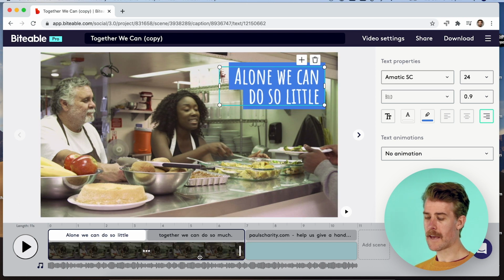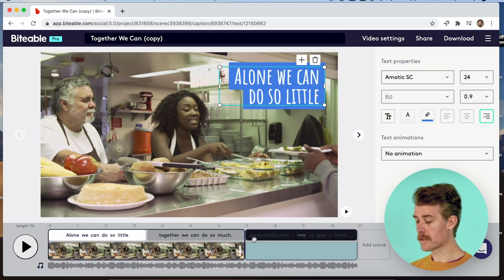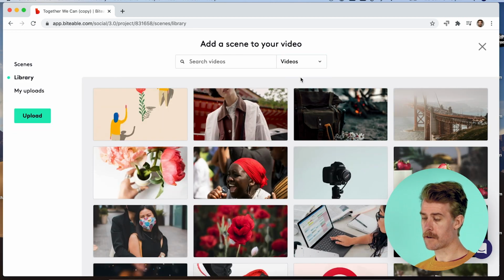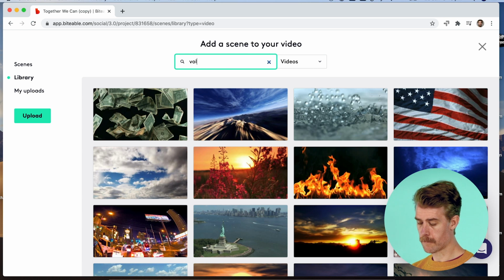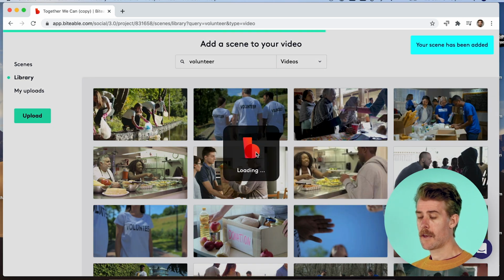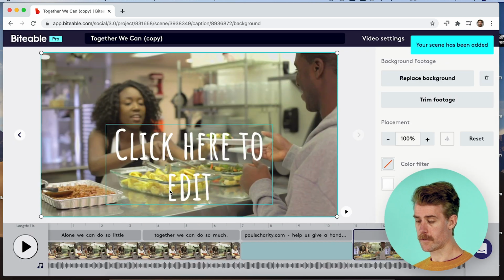And then let's say I wanted to add another scene. I want a second piece of footage in this video. Then I'll hit add scene. I could add an image, but I'm going to add a video. I'll search my volunteer stock footage again. I'll take another clip from the same set, and then I'll use that and replace the second part of the first message.